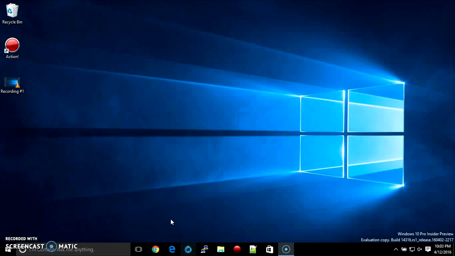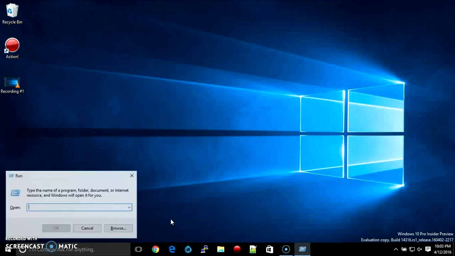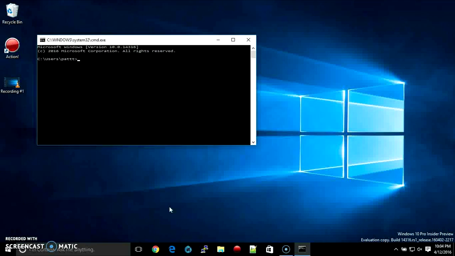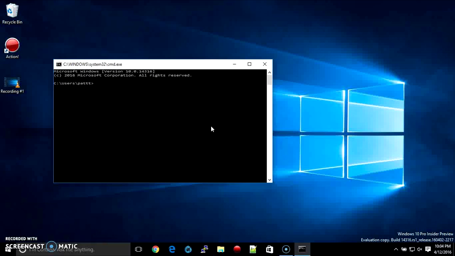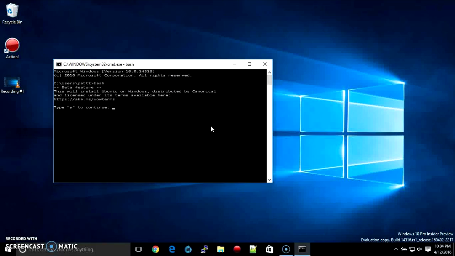Now you just want to click on the Windows button, go to CMD, however you want to do that, and just type in bash. It's a beta feature. This one's called Ubuntu on Windows, distributed by Canonical. Type Y to continue, and it is downloading a full image of Ubuntu from the Windows Store. It's not going to take very long since I have a pretty fast internet connection, though it might take a while to install.